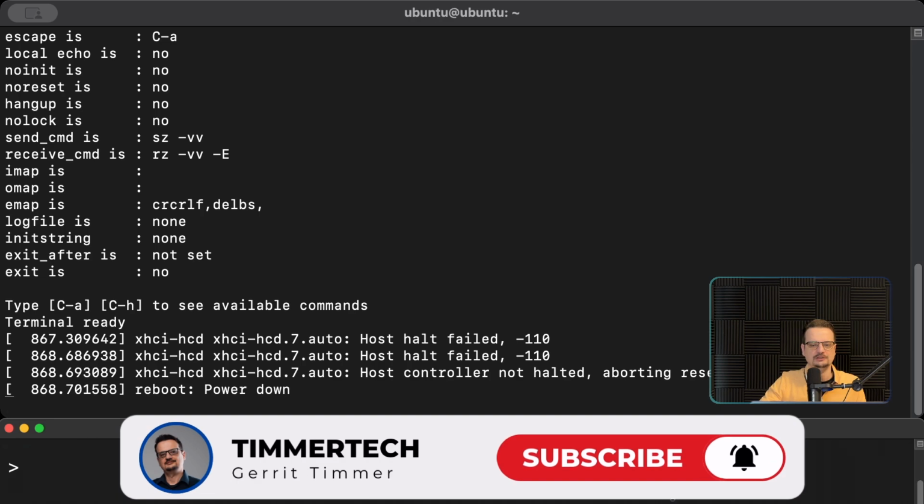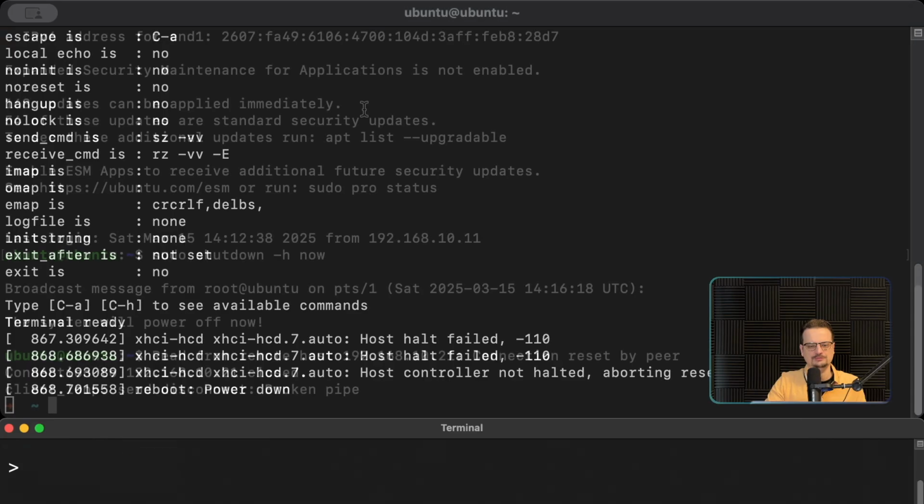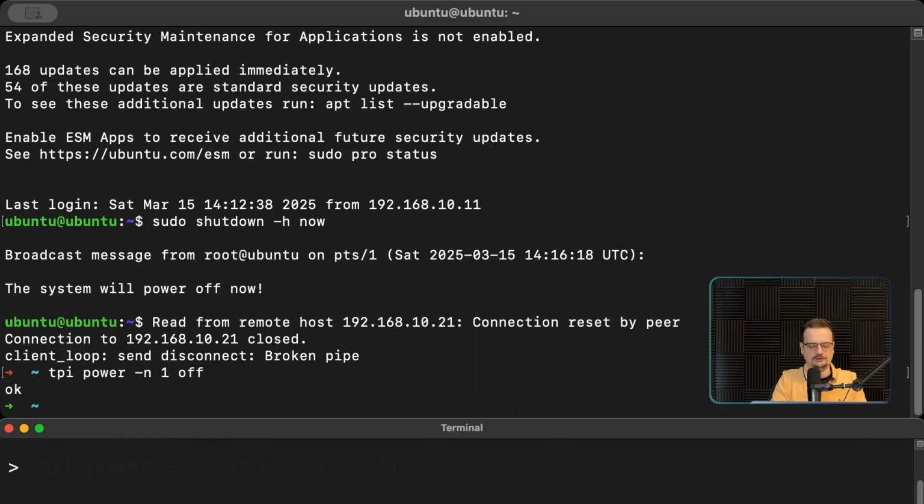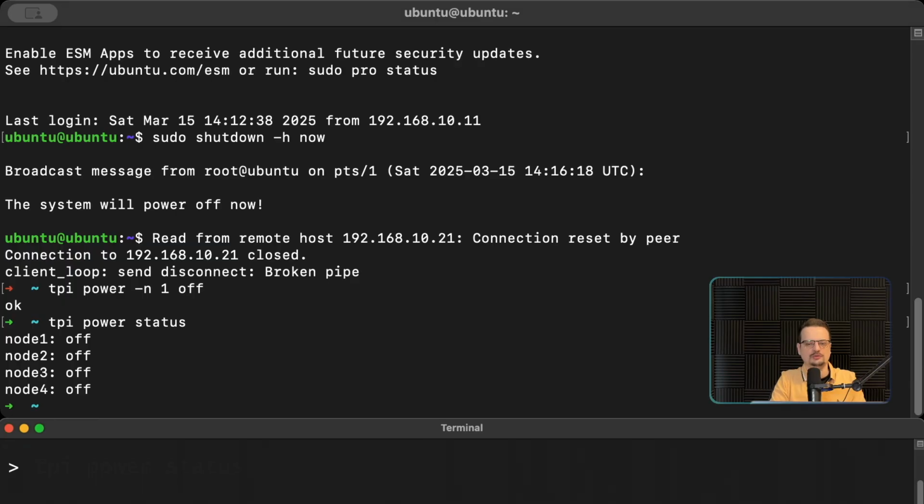When we jump over to our first terminal, we suddenly see already that there is some logging which shows, hey, node is powered down. Jumping back to our other terminal, I'm now gonna give the command to completely power down the node. tpi power --node 1 off. Poof, node is off. Now we can check this. tpi power status, all nodes are off.